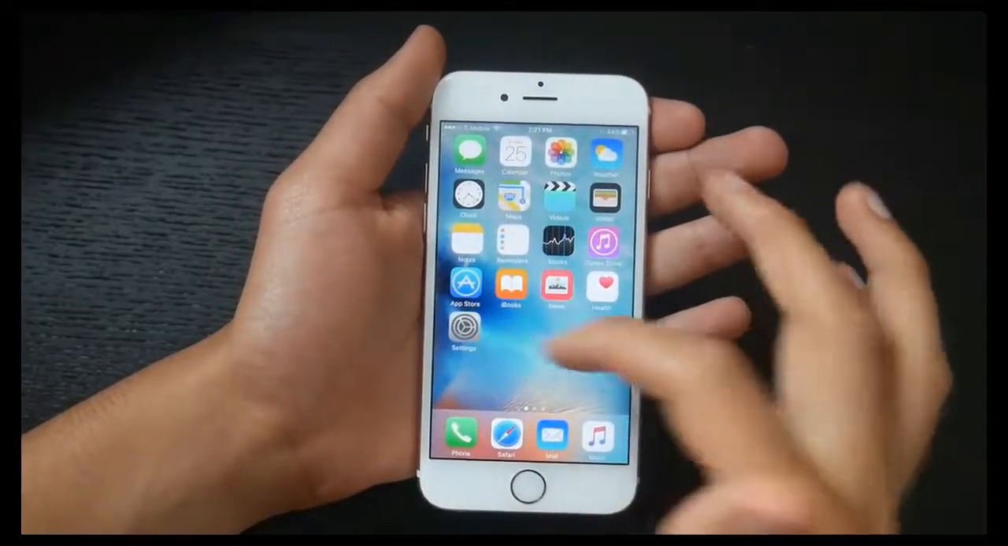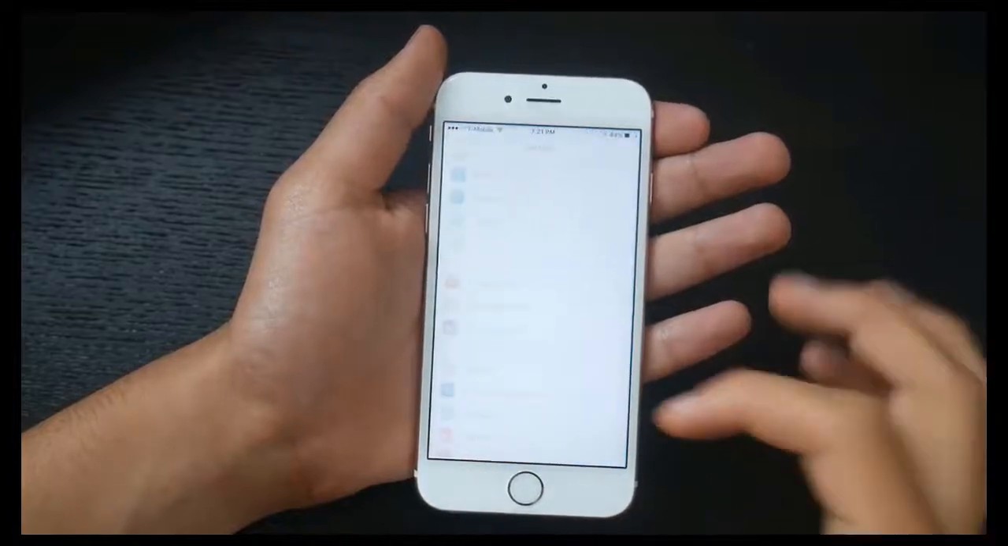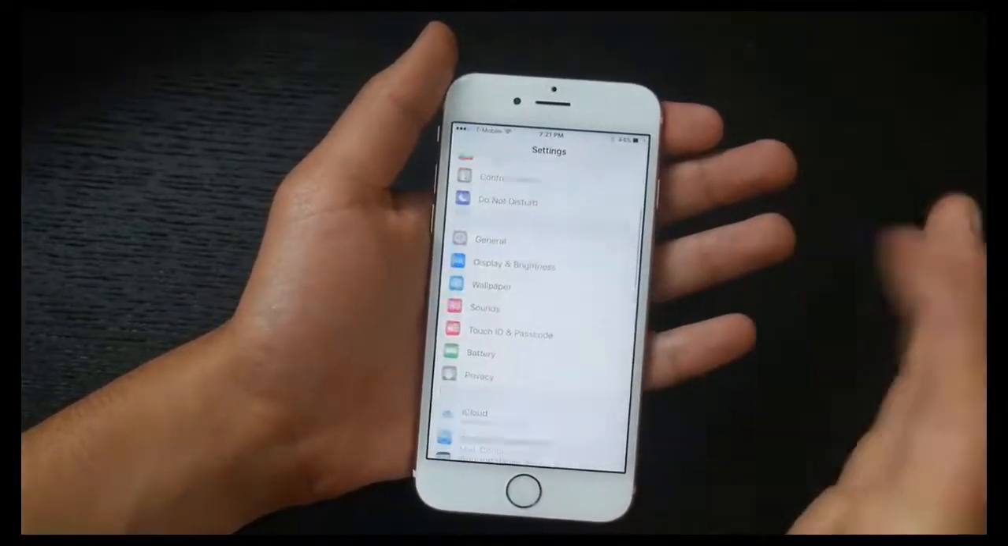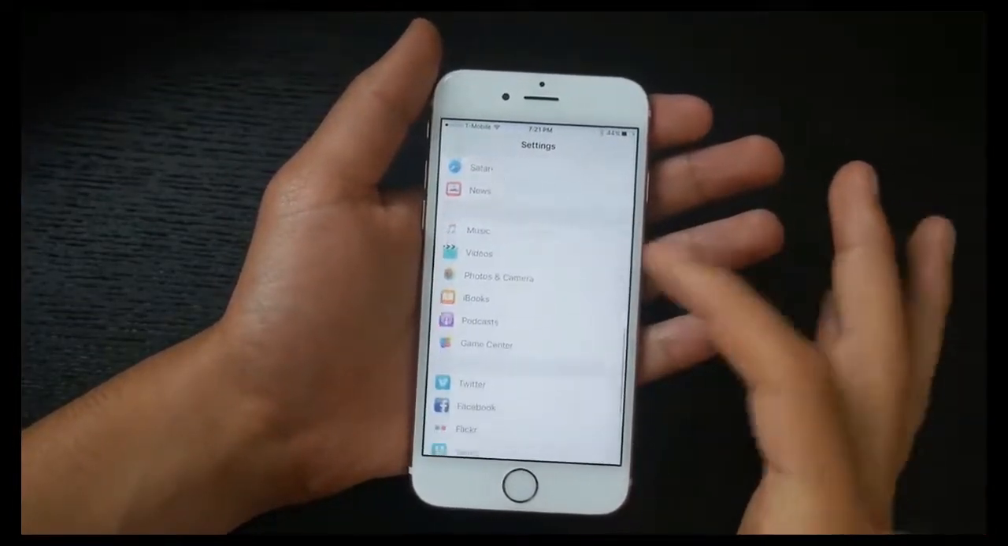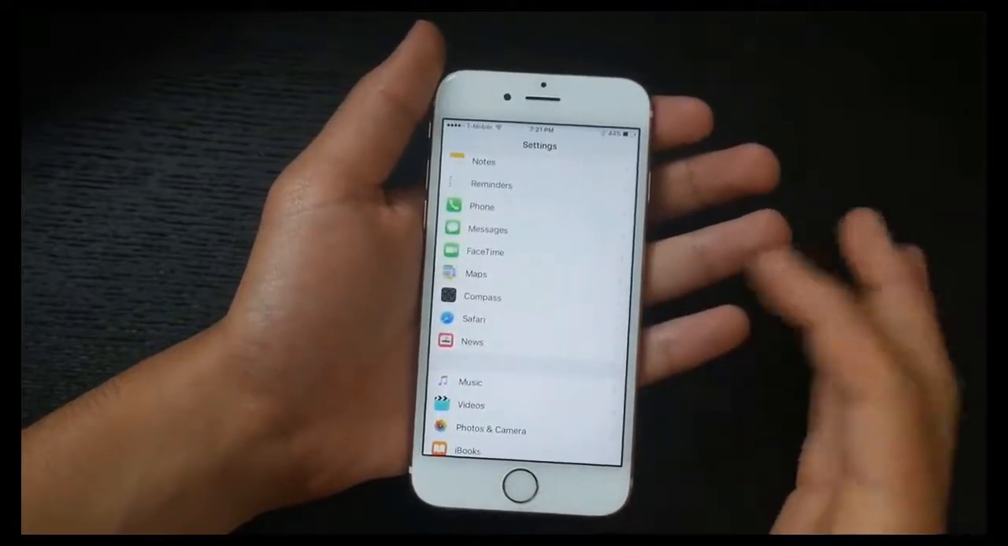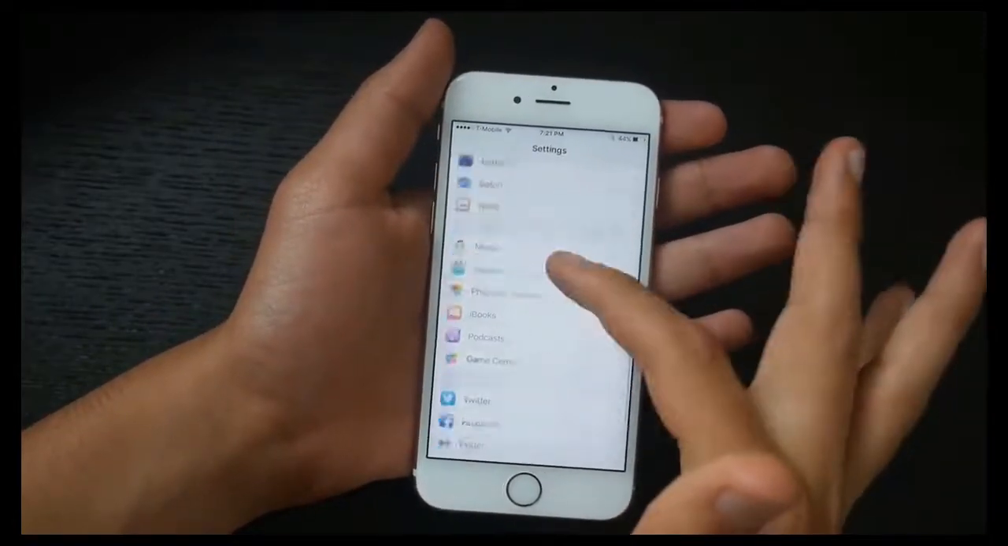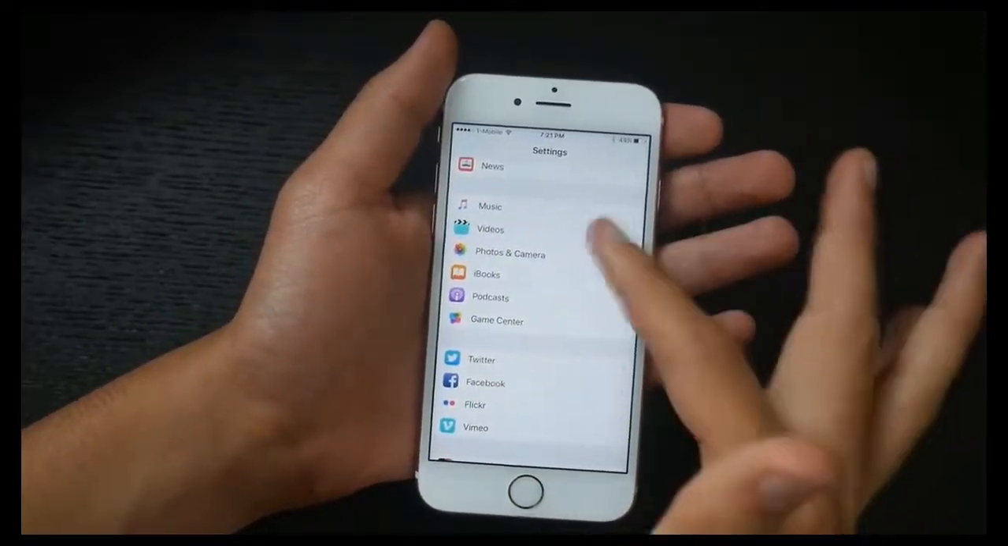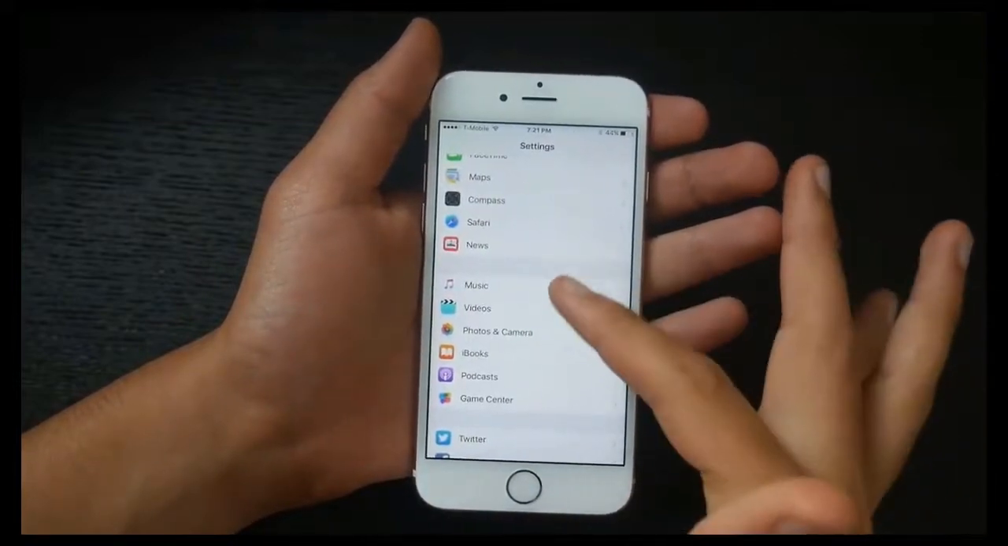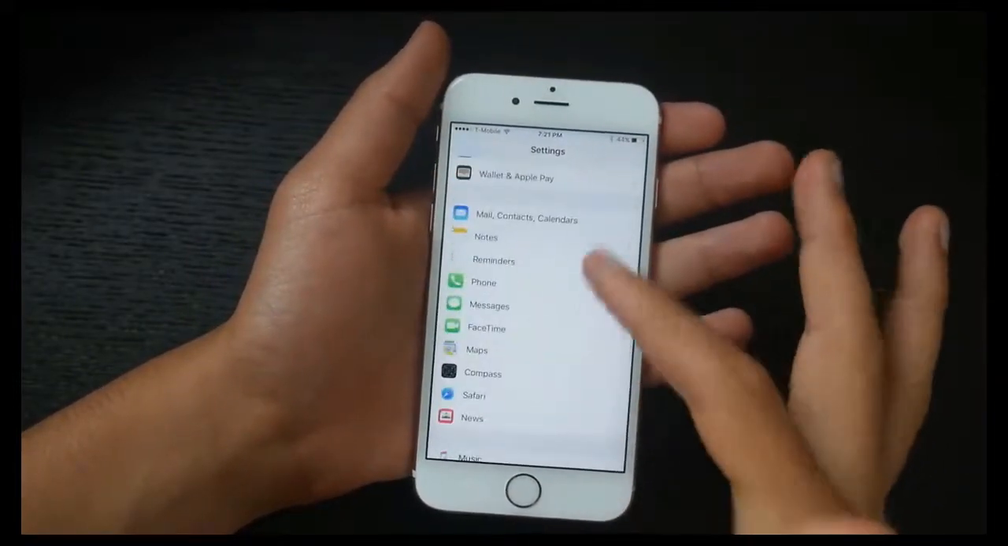Alright, now lastly is in the Settings app. You can actually search through Settings. Settings is pretty difficult to navigate through. There's so many things in here that you kind of really don't know where to go. Let's say I wanted to raise my volume, or access Twitter settings, and basically everything like that. It gets kind of hectic where everything is.